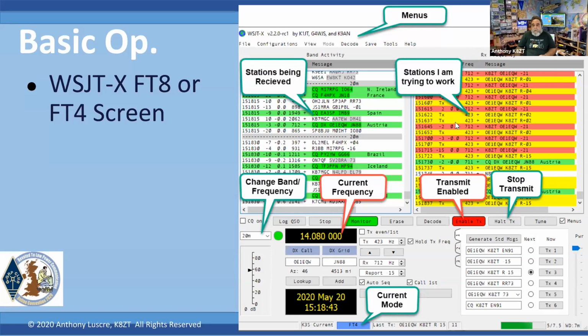The box on the right here are stations that I'm working or have worked. So in this case, you see that we've made an exchange of calls here, and it's set up so that when a station is calling me, when it sees my call sign in the report, the software turns that red so I notice it. So in this case, OE1QW is giving me a signal report, and we're going back and forth until we finally complete our QSO here.